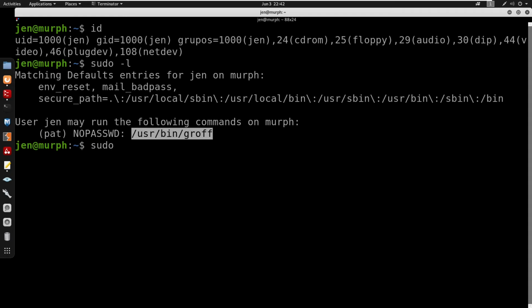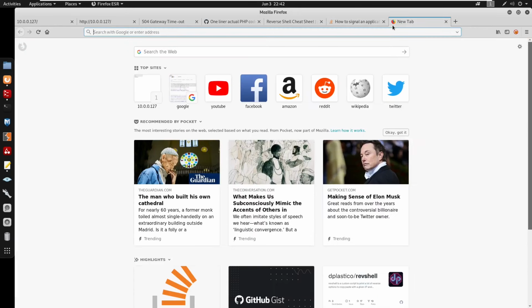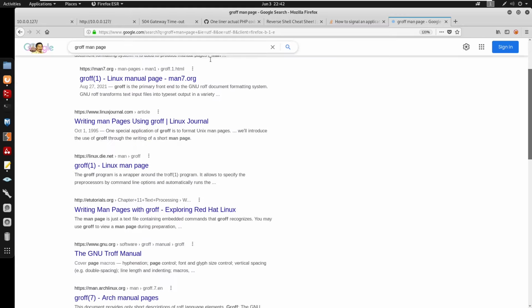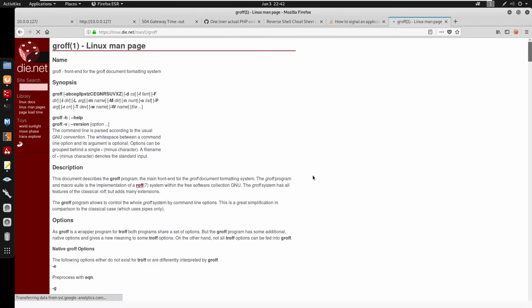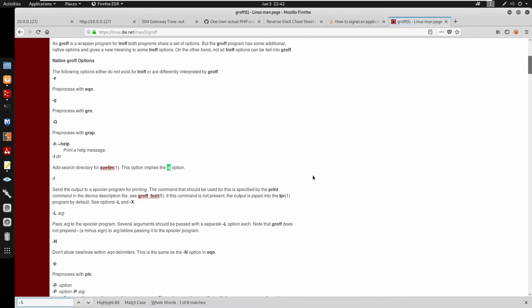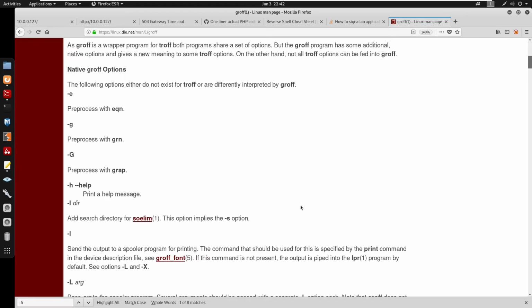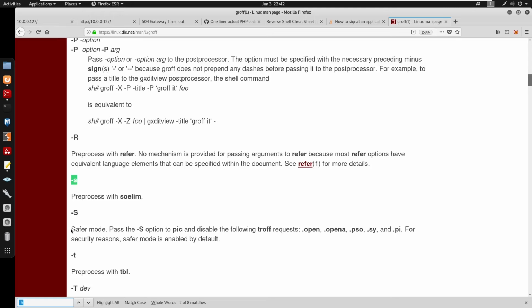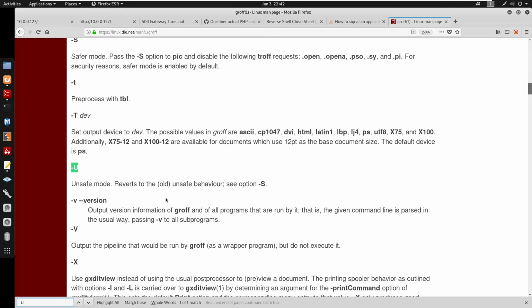So looking at the documentation, if I do sudo -u pat for /usr/bin/graph, you can run the man command against graph. I'm just going to be using Google to look for the graph man page. In this case, I'm going to be searching it for -s for the option. So we have two options here: -f, we do have safe mode, and also -u, which is going to be for unsafe mode.